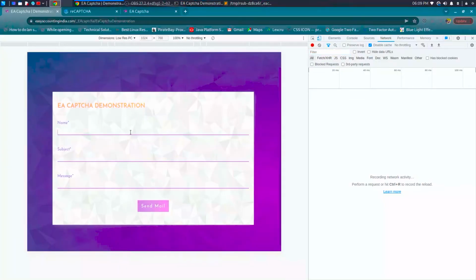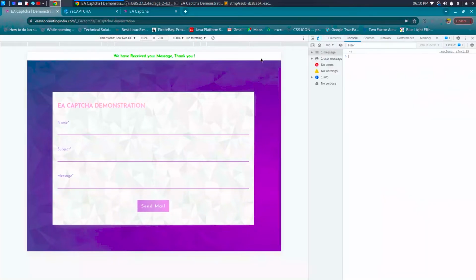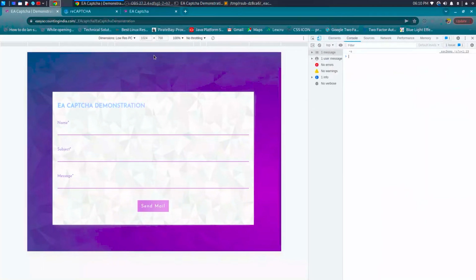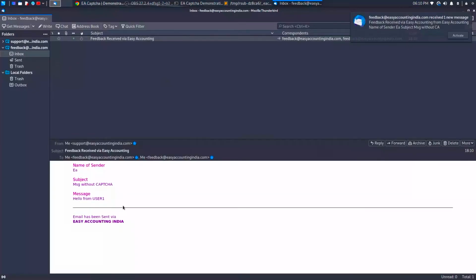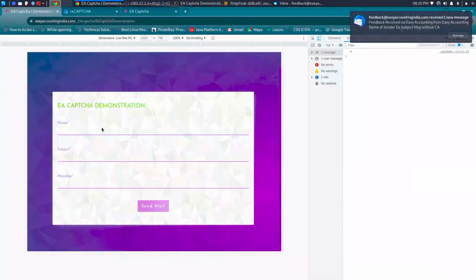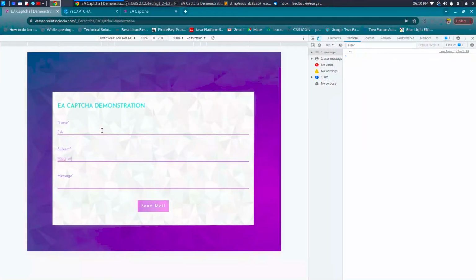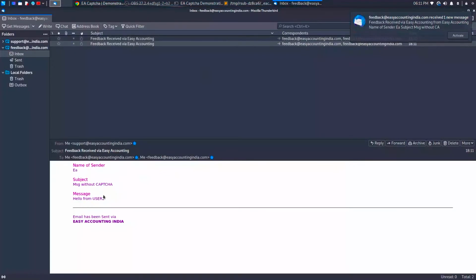So I am filling the form and clicking on send mail. You can see we have received the confirmation message that the mail has been received. So let's open the mail and check it. You can see that the mail has arrived. Now send another email. And here again we received the second email.